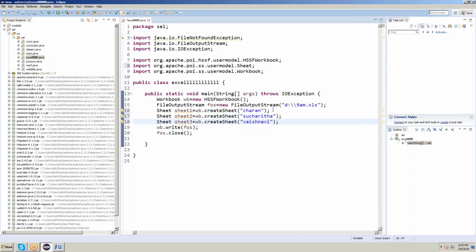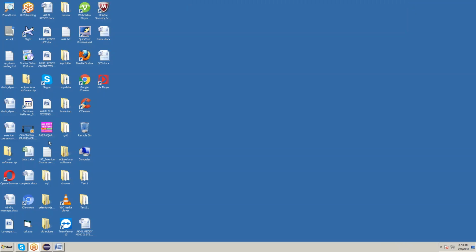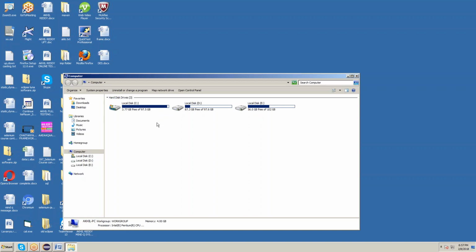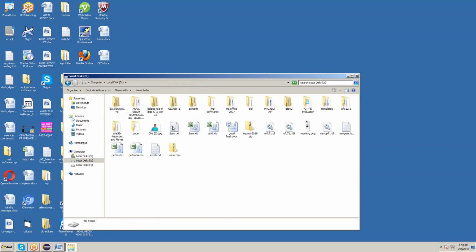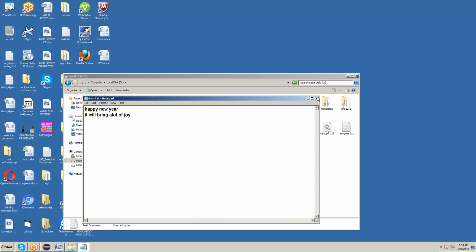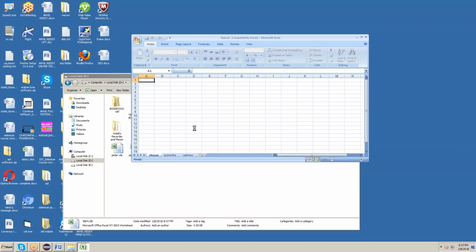Just like that, simple. First I created one Excel file. After that I'm creating three sheets in the Excel file. Save, click on run. Go and check whether it is created or not. Error, sir? No. 9am. Charan, Sucharita, Vaishnavi. So three sheets.